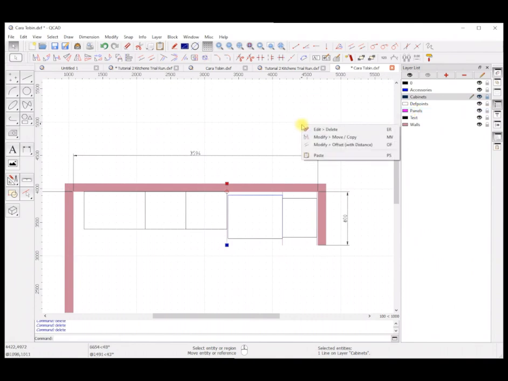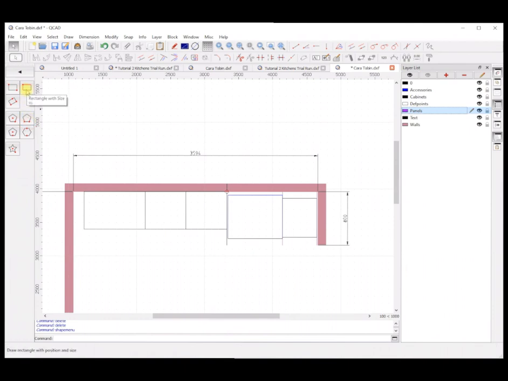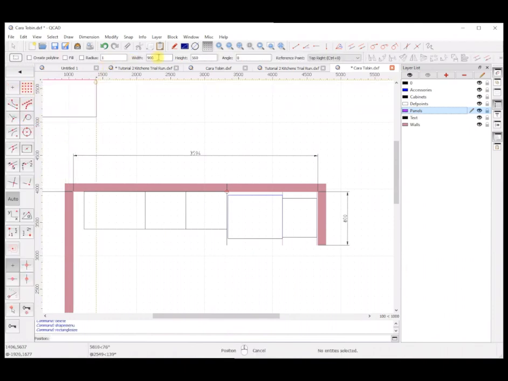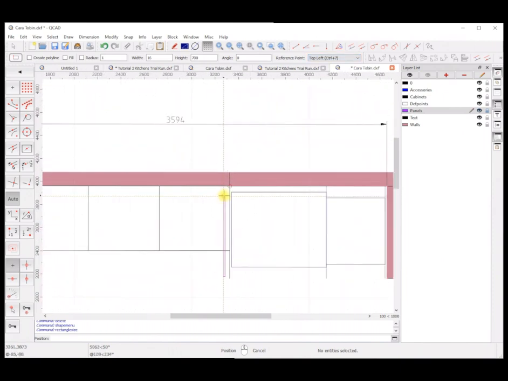So we'll choose fill panel, and we'll be doing a rectangle there by size, and the width will be 16 millimeters, and the height will be 700 millimeters, because it covers the side of the fridge, and we'll locate it using the top left, because it's the best way to do it. And there it is, there in position.